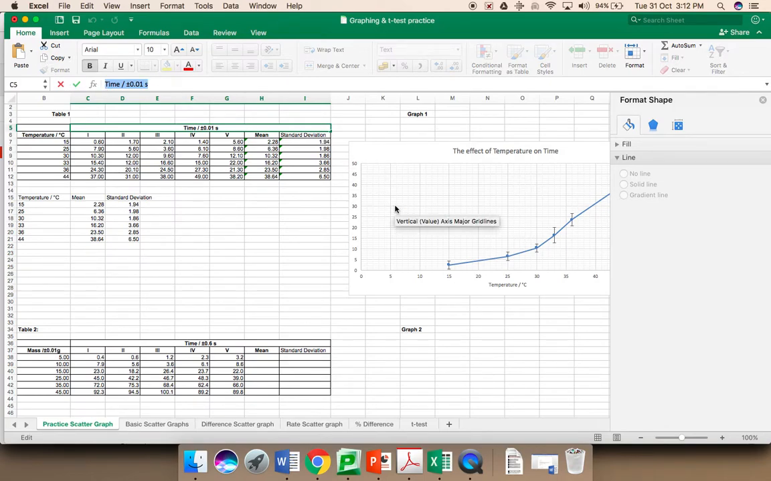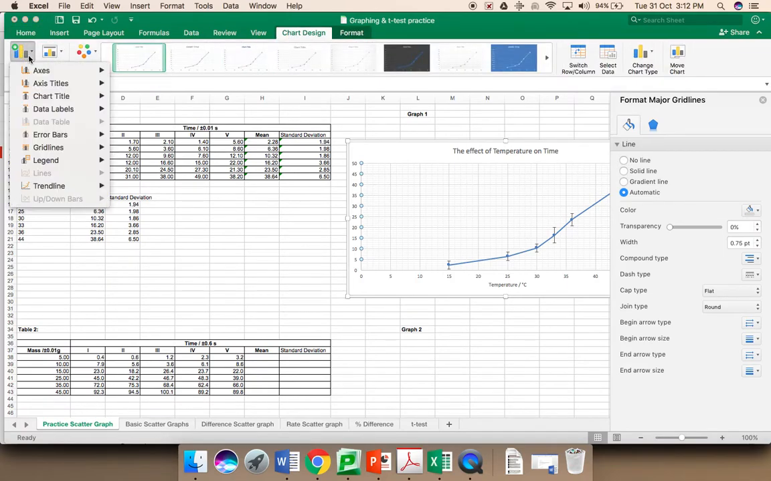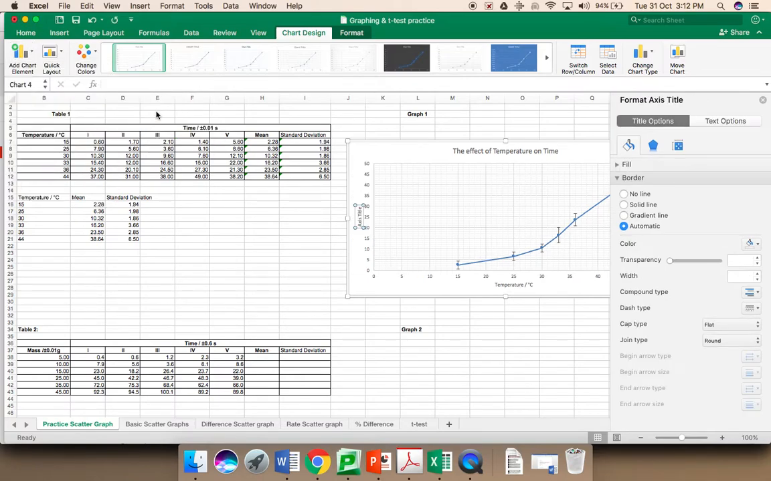Again, I need to click on the graph. I need to click chart design, add graph element, axes titles, and it's the primary vertical axis. Again, click and paste. I want to put here, it's actually mean time, because this is the calculated mean. This is now a pretty good graph.